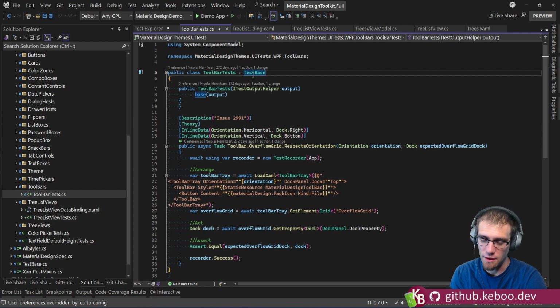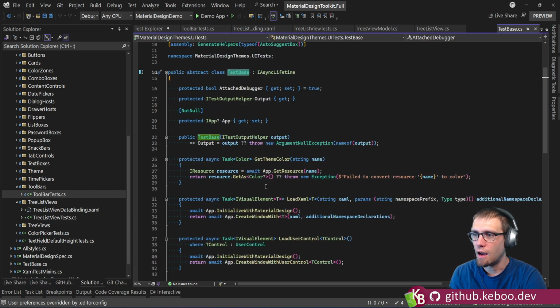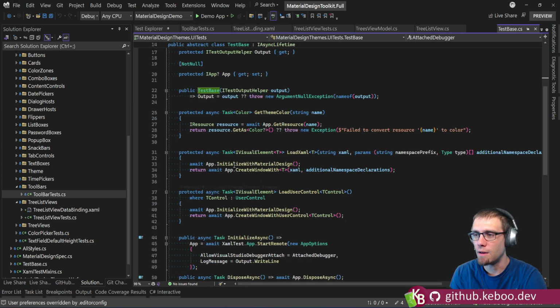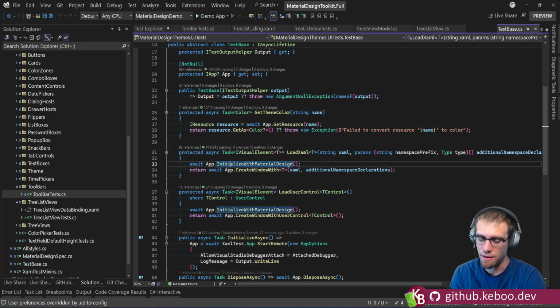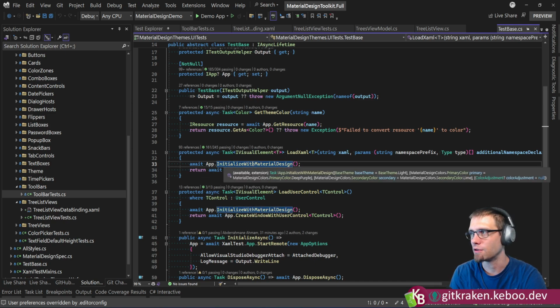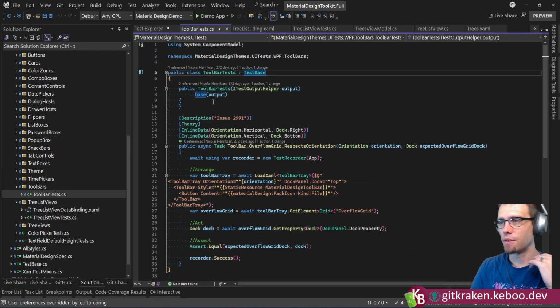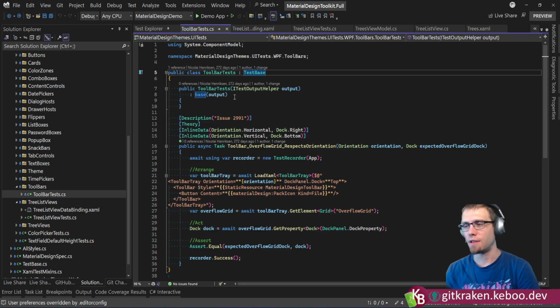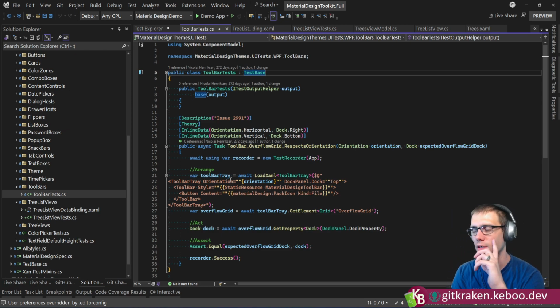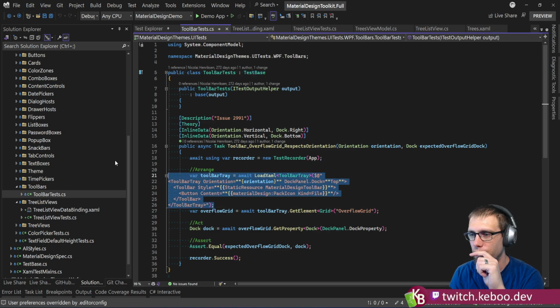And this test base that I've written builds on top of it, but adds some initialized methods that set up all the material design, default styling, and whatnot. So XAML test doesn't have that built in, but I wrote a little test base that has the material design stuff, and then all the UI tests are built on that. So you can feed it a string and just get the control right back out and start playing with it.